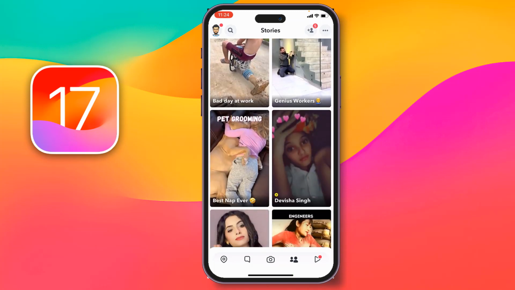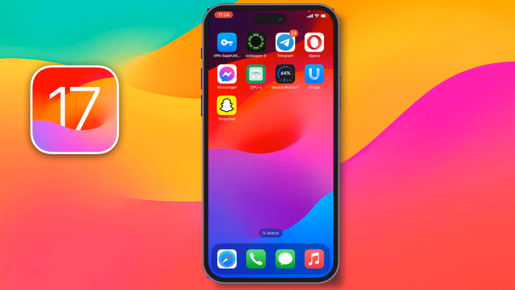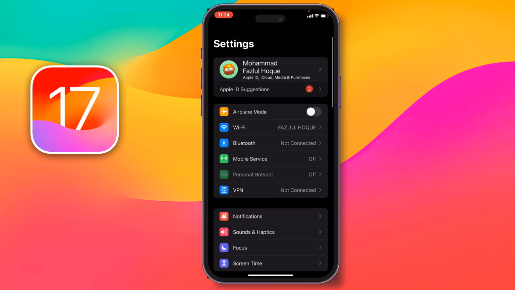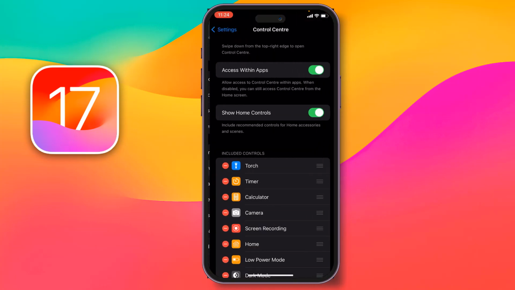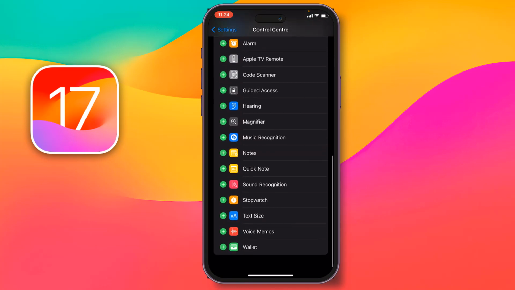So how can I increase it, my friends? To increase or change the text size of Snapchat, you have to go to the settings of your iPhone, my friends. Then you have to open Control Center. Then you have to add text size to the included controls. You have to find the text size option from here.